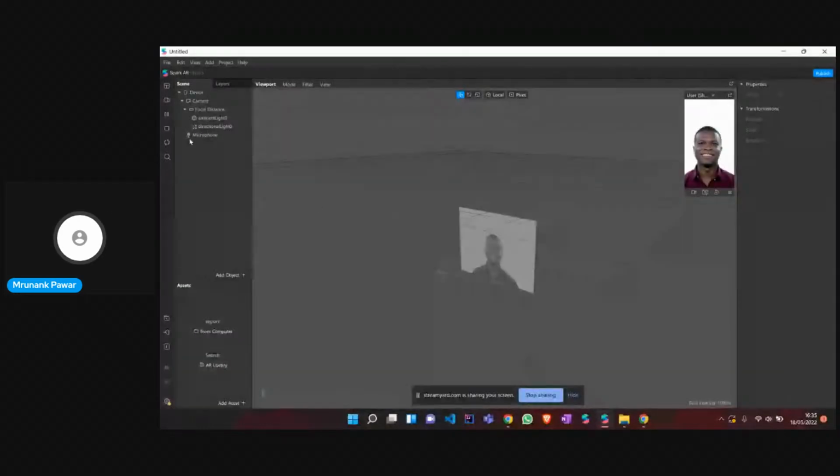On the left hand side, you can see the scene panel where we have a few elements right now, like two lights: the ambient light and the directional light. Once you start Spark AR Studio, you will get an option to create a new project. We are going to start from a blank project today. Once you click on create a blank project, you will be able to see this screen.